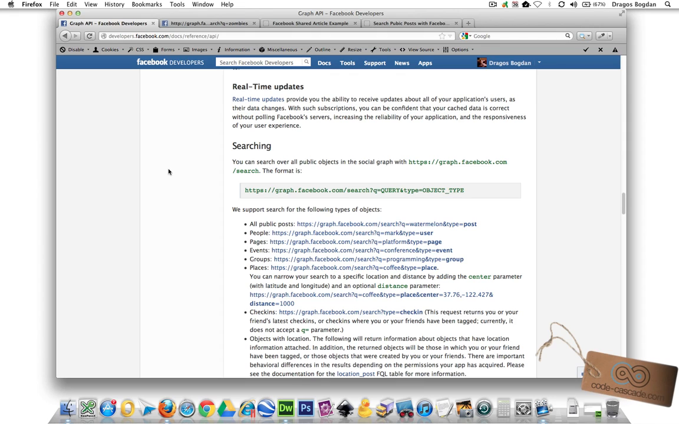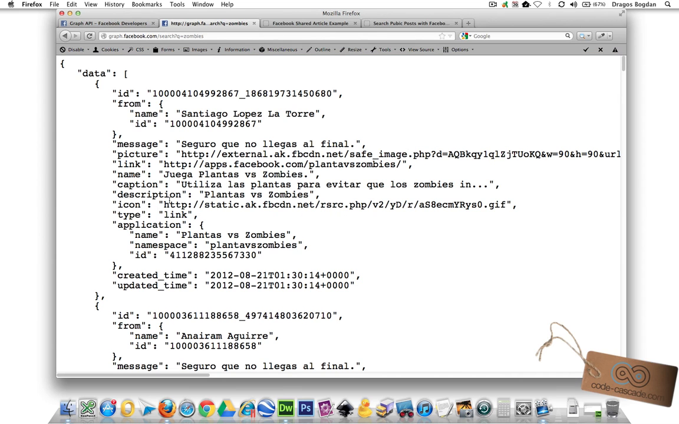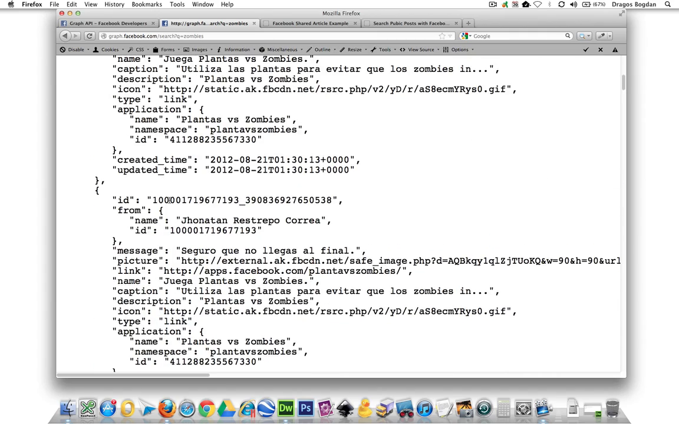Here's a quick recap of what I've accomplished so far. Now, I'm using the Facebook Graph API to search through some public objects like posts, people, basically anything someone has shared on their profile publicly. And using that function, I came up with a data set that's right here.